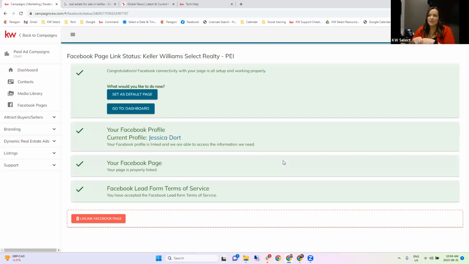Once you choose that page, as long as you see all of this very, very beautiful green, then you are good to go. If you see any red, we have an issue. So it will tell you each of these are their own sort of requirement. So if the Facebook lead form terms of service is red, it's going to have a link there to go and accept the terms of service.